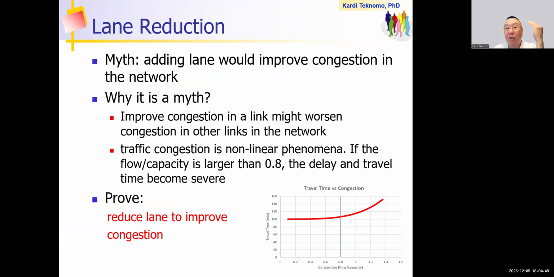This is the myth that many planners always think, that adding lane will improve congestion. Why is it a myth? Because improving congestion in a link is not necessarily improving it. It might also worsen the congestion in other links in the network.